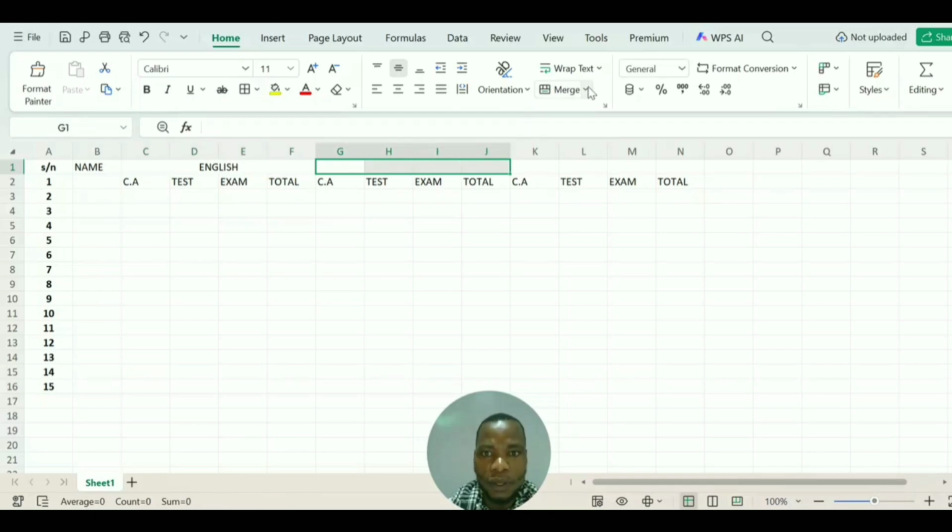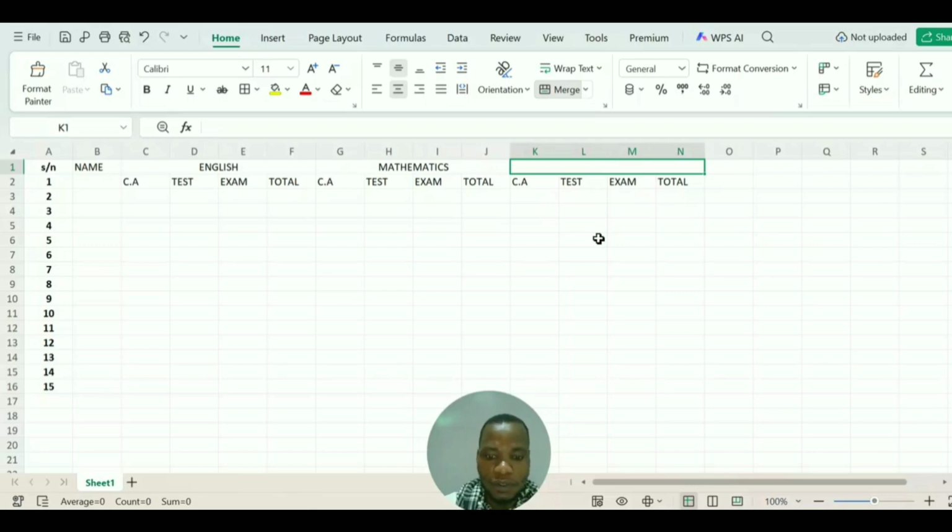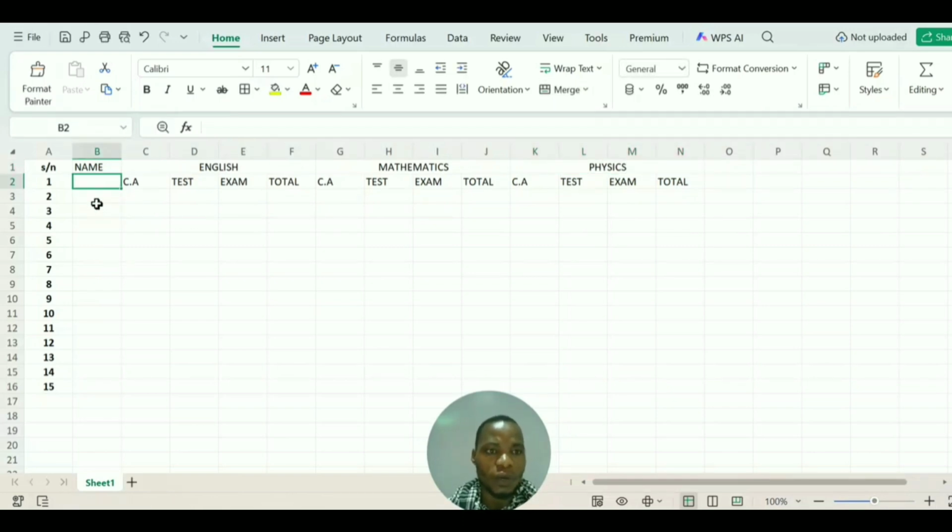I will still do the same thing here. And I will come here, merge and center. I will say that's my mathematics. Good. I will still do the same thing here. I can call this my physics. Merge and center. I will call it physics. Okay. This is what I have.